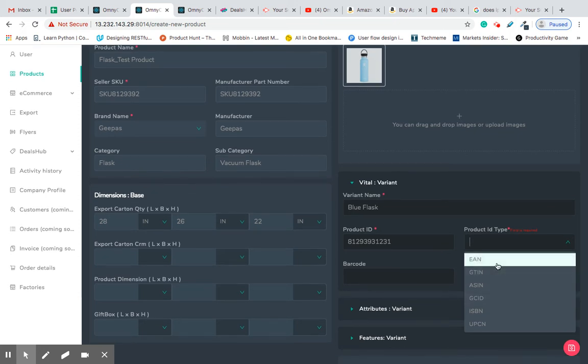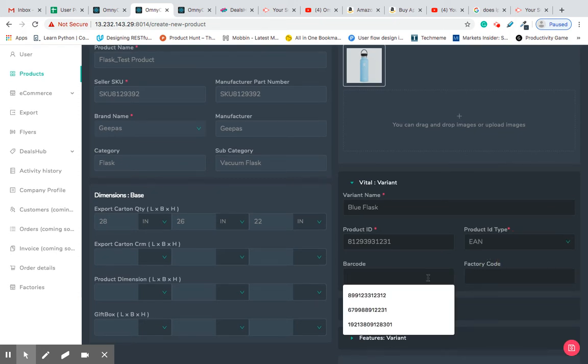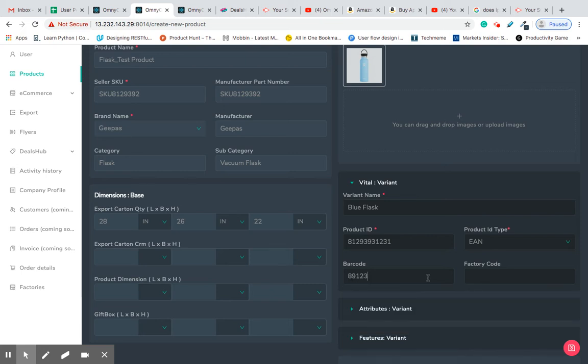There are multiple ID types. Just select the one that applies to you. I think this is part of the information where you know how to go about filing it. Then we add a barcode, and in this case, we will automatically generate a barcode based on the number that we have given. Then we're going to add factory code.